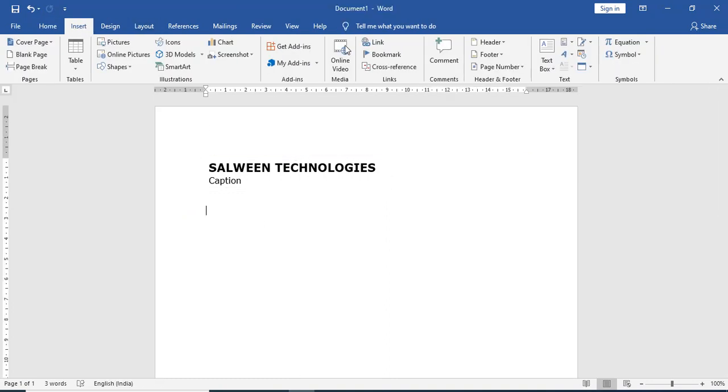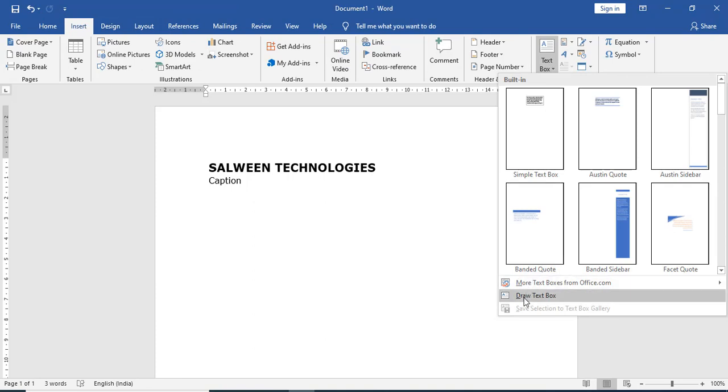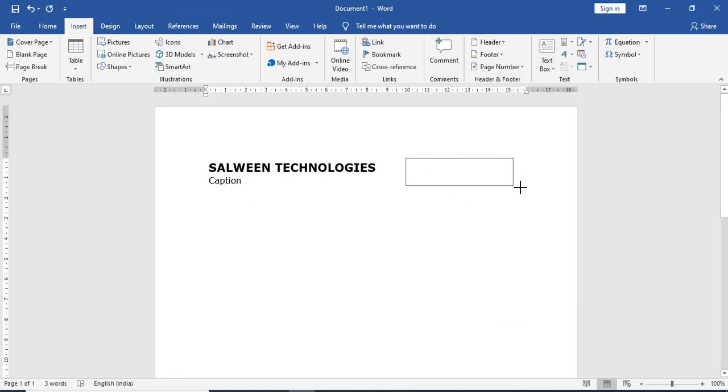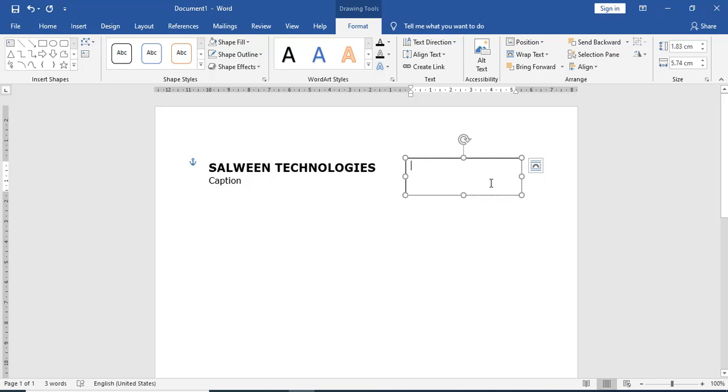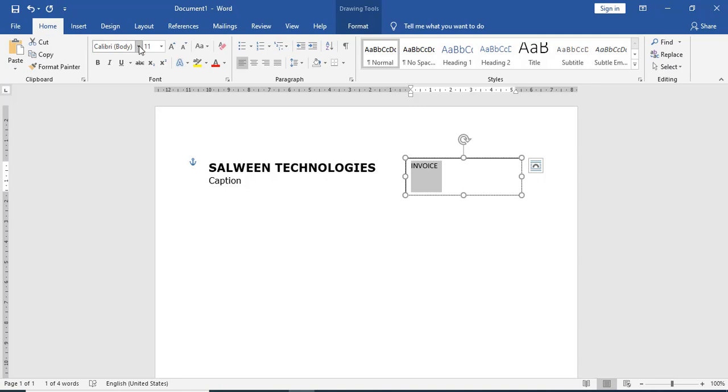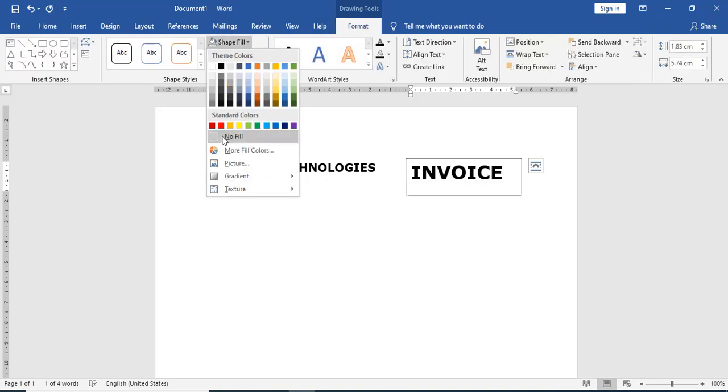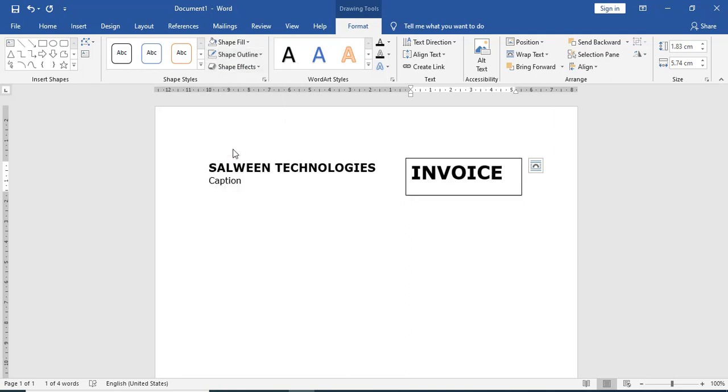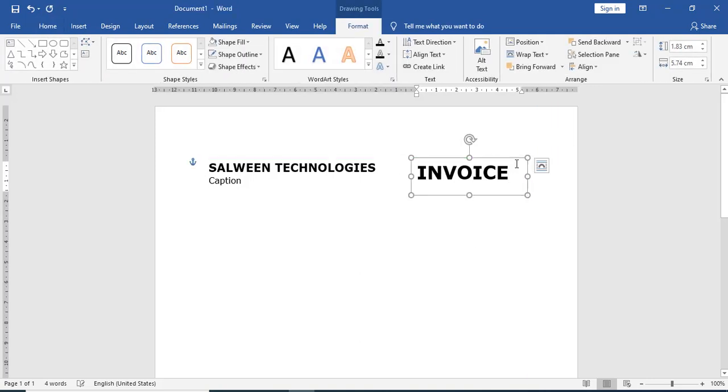Now again go to the Insert, Text Box, draw the text box. This time I'm taking Invoice in capital letters. Here also you can take any font of your wish and increase the font size also. I'm taking a huge font for this, and bold. And same thing, go to the Format, Shape Fill, no fill, Shape Outline, no outline. See, we got the company name and invoice. If you want, you can increase and decrease this however you want.